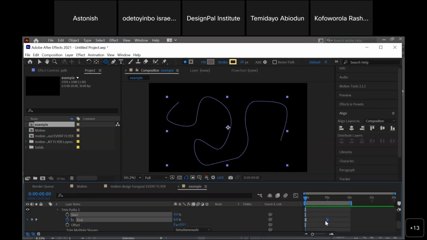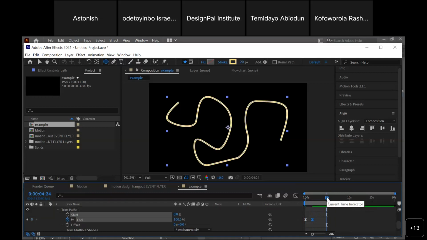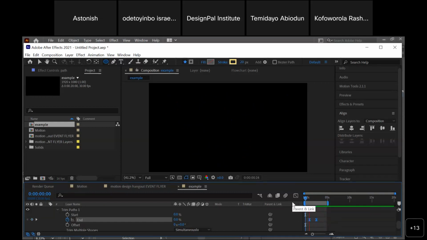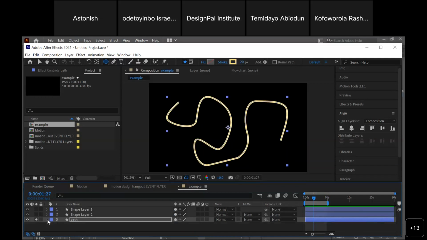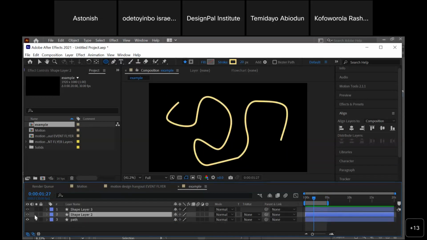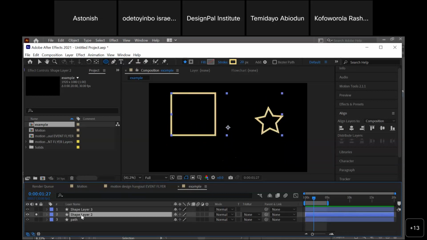If you adjust your keyframe, if I move this keyframe closer, the animation speeds up. Watch how the animation speeds up. If I increase it, it slows down. Now, the same thing we did here, we can do on the other shape.